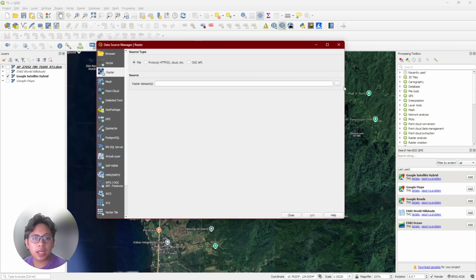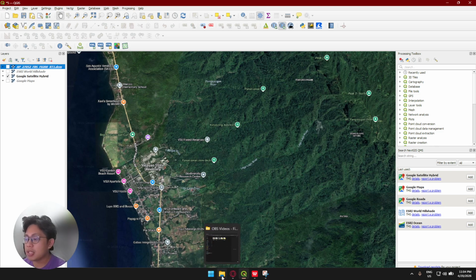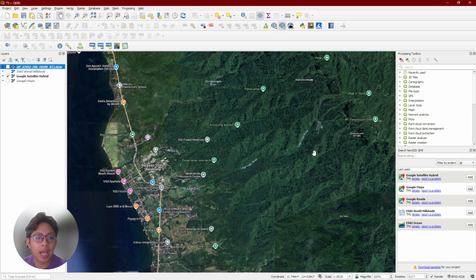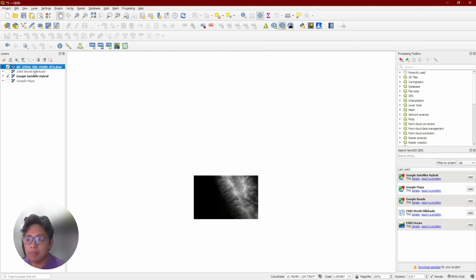And I locate my DEM. So you locate it here. In this case, I've already added my DEM, so no need. Or in some cases, you can just drag your data here. So for now, I'll load my DEM.